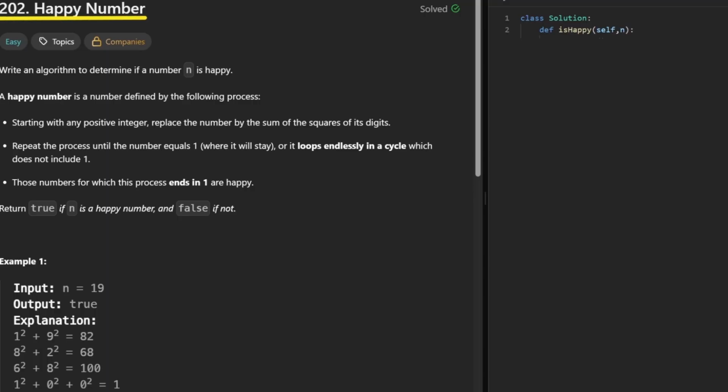Today we'll be tackling Leetcode 202, Happy Number. Given a positive integer, repeatedly replace it with the sum of the squares of its digits until it either equals 1, in which case we return true, or it loops endlessly in a cycle, in which case we return false.